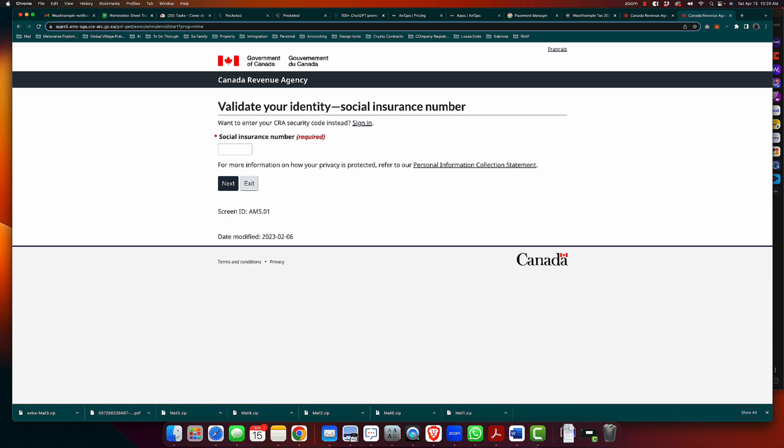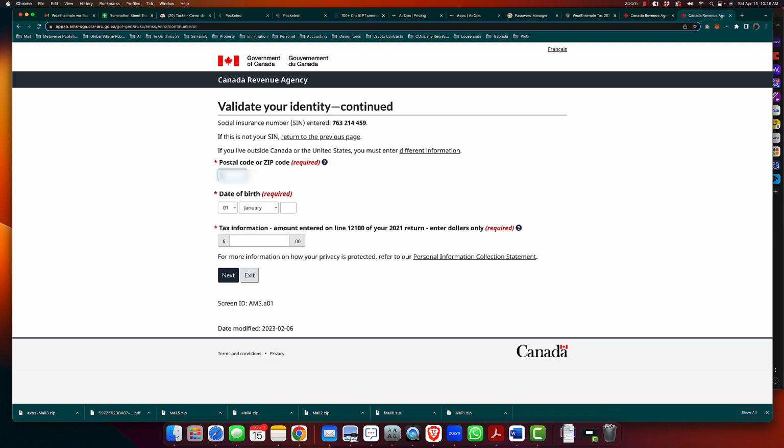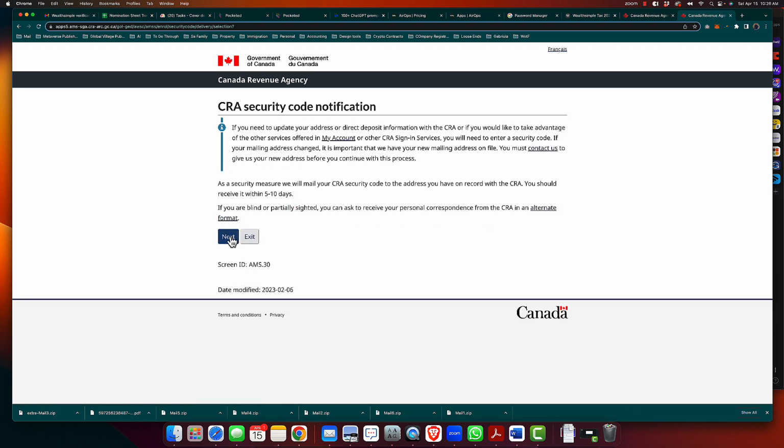We wait for a few seconds. We enter our social security number. Let's find it again. Here we go. Click next. Use our old zip code for the registration. And then we are going to enter our date of birth again. And this time they've got a different line from our previous tax return, so we're going to enter the number from there. We click next and we click next again.